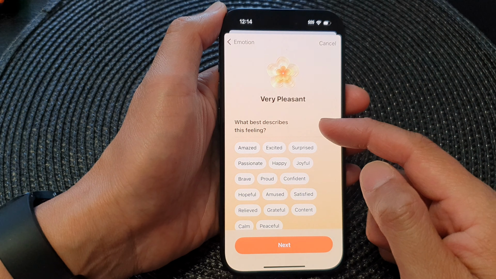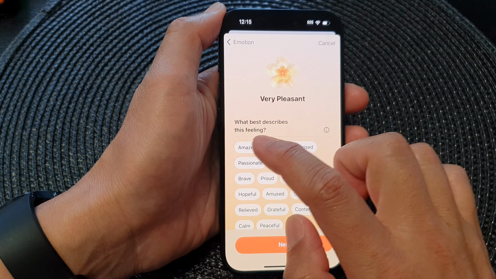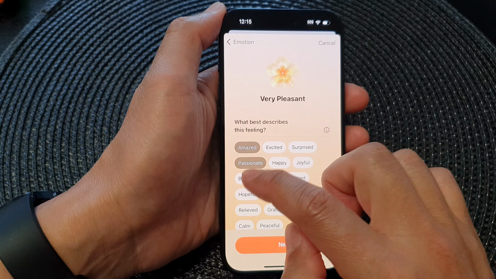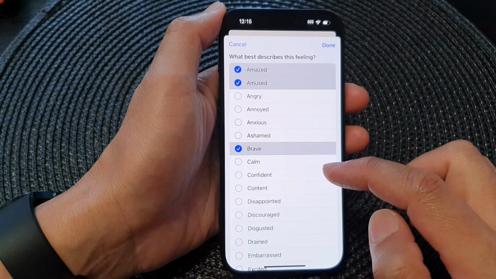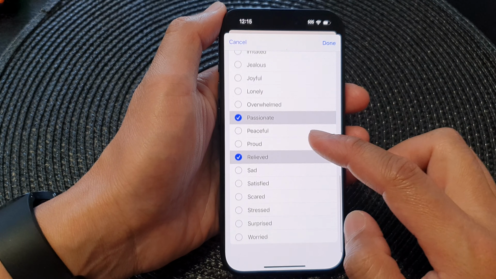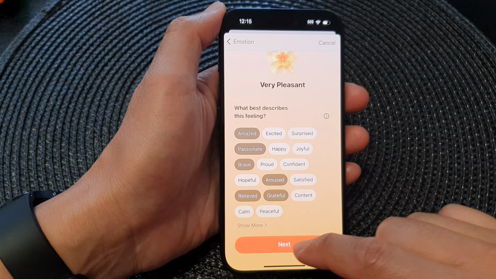And here you can choose how it is that best describes your feelings. So amazed, passionate, brave, relieved, grateful, amused. So go through here and then tap on all the different kinds of feelings that you may have, and then tap on Done, and then Next, tap on Next.